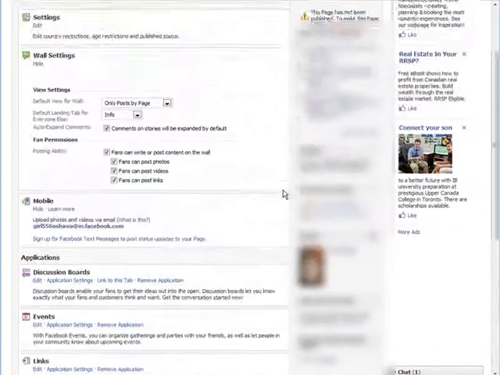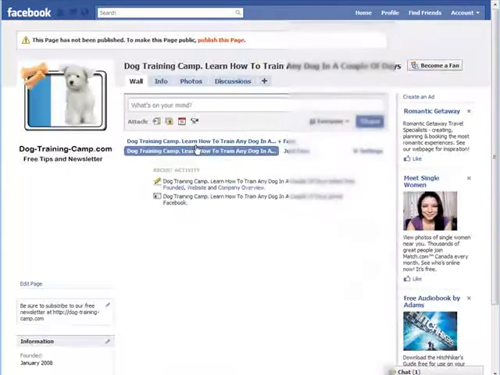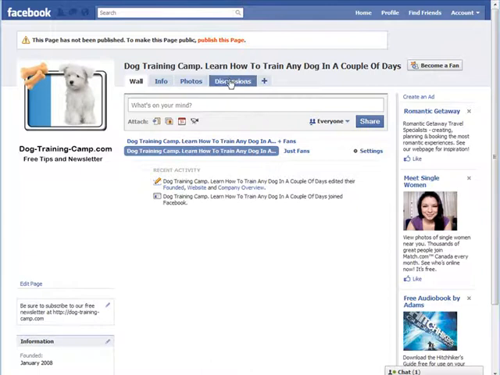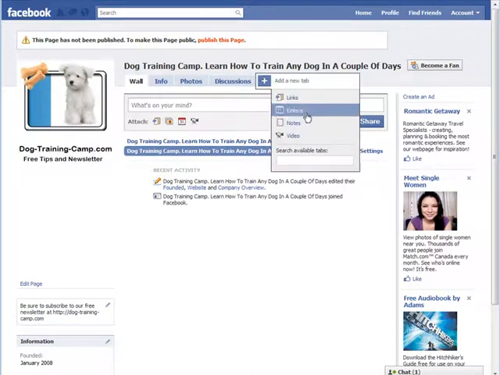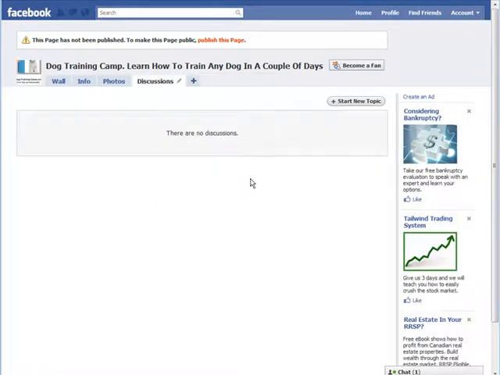Let's go back to our page here. Let's view the page. And if we look here, well, there's our tab there, okay? And actually before we would have been able to see it in here. So if we click on discussion, okay, there are no discussions. So we can start a new topic here. So that's what it means by tab there.